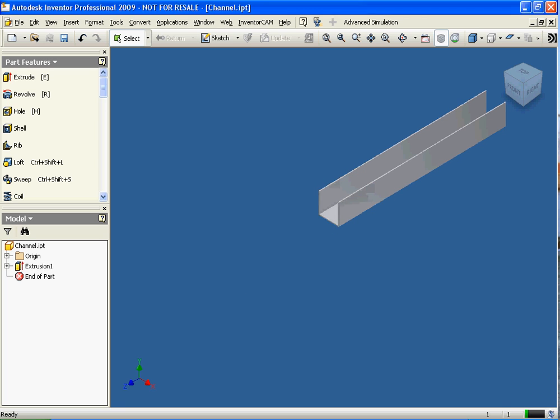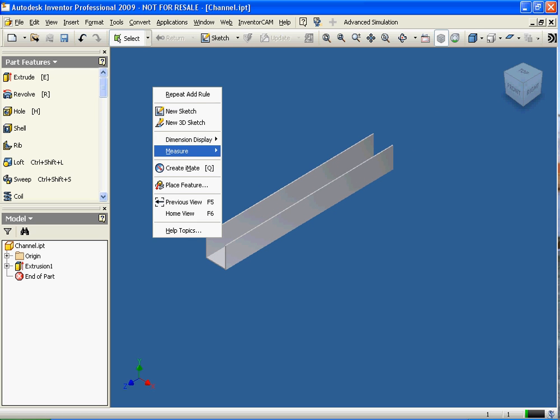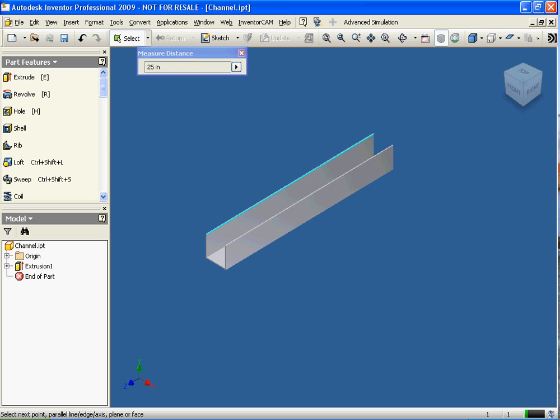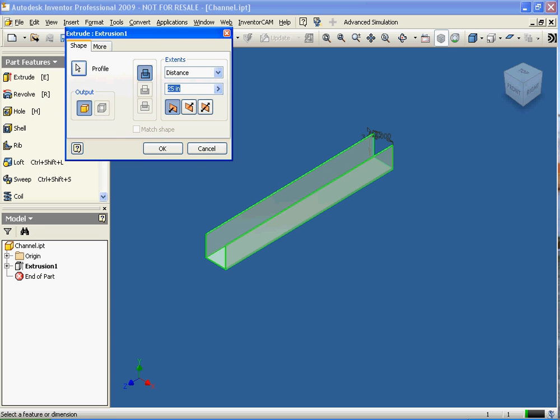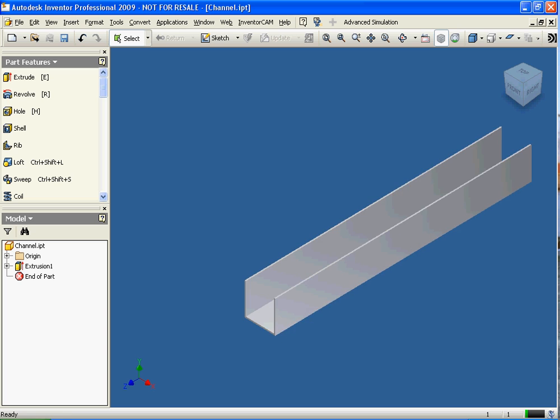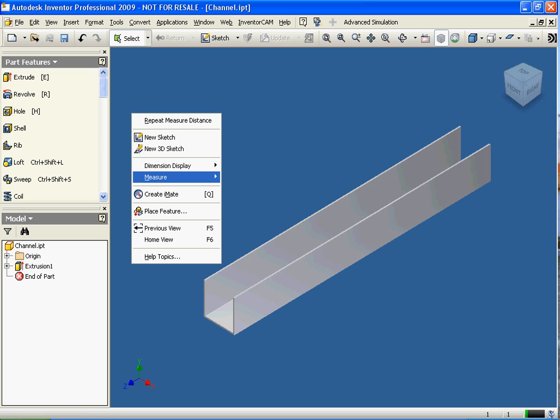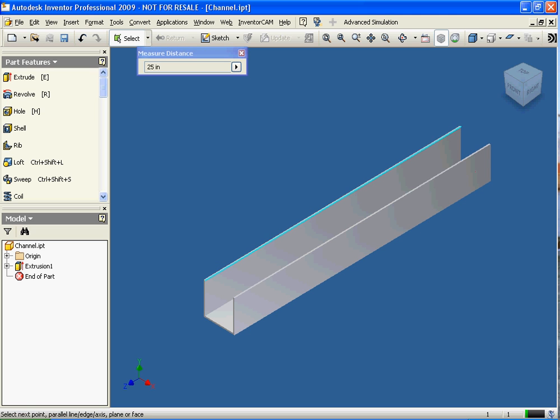So if I say OK to accept that, you'll actually see the part shortened, and if I go in with my measure tool and take a measurement, the part is now 25 inches again. So now what we're seeing is that as I make changes to this part, Inventor is going to give me that warning, and the next thing it's going to do is force that piece to return to 25 inches.